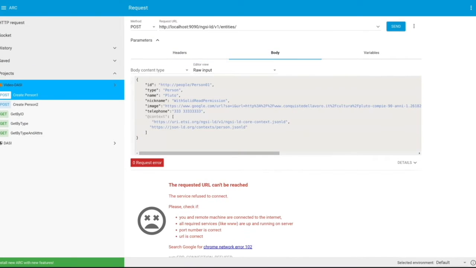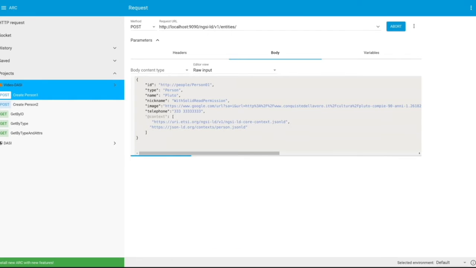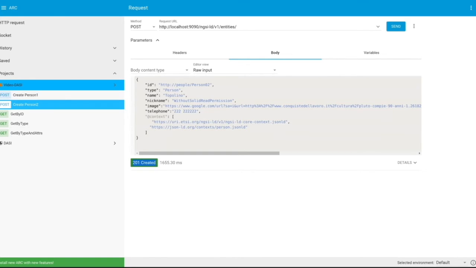So here we create, using the NGSILD, two different persons. And this person, the entity, will be stored into the SparkWell endpoint. And we will show you three different primitives from NGSILD to retrieve this entity we already created.